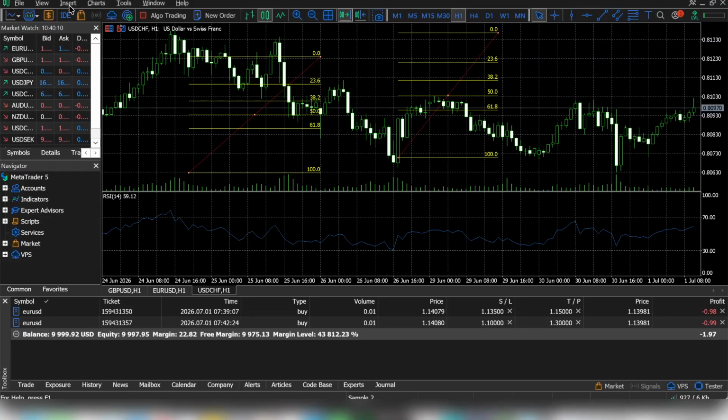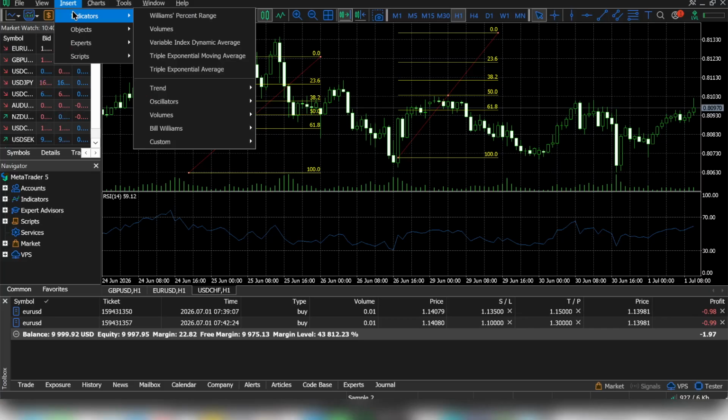Now, direct your attention to the top of the MetaTrader 5 interface. You should see the menu bar sitting right there at the top. What you'll need to do is locate and click on the Insert option. This is going to be your gateway to adding different kinds of indicators and tools to your chart. So it's a good one to remember if you plan on customizing your trading environment.